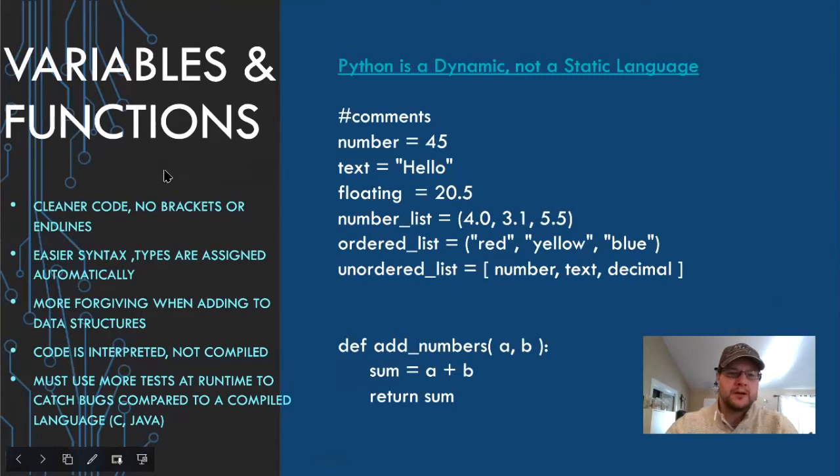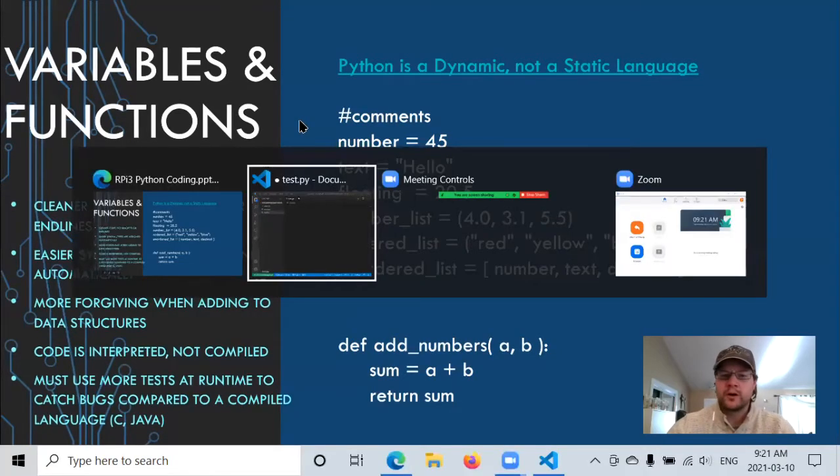So I'm going to have a look here at the variables and functions. So we're just going to start off with some very basic things. We're going to have a look at some comments, numbers, text. These are the types of objects, and we'll talk about that a bit later. But these are the types of things that you will find in Python and you'll be working with.